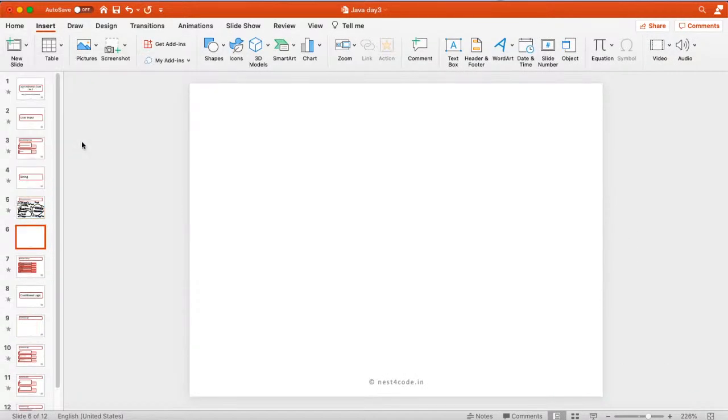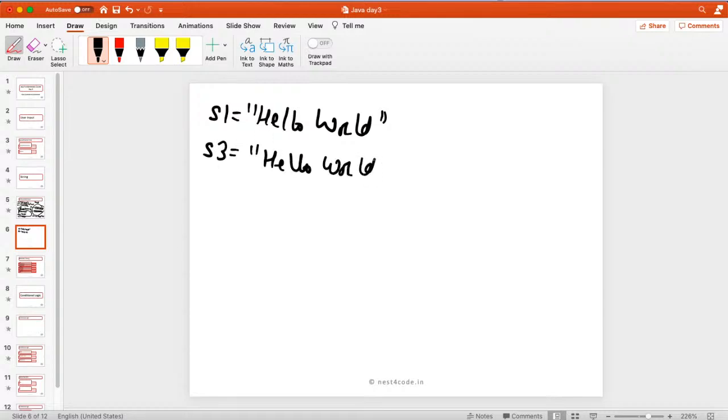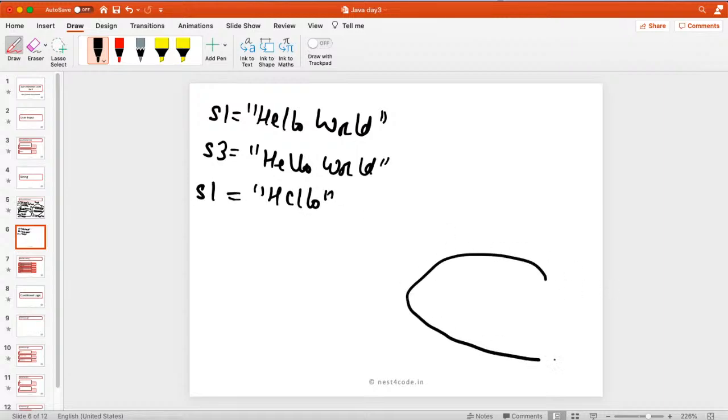Okay. So guys, what will happen in this case? I'll explain you. Let us suppose you have done s1 equal to hello world, right? And then let us suppose we are saying s3 equal to hello world. After this we say s1 equal to hello. So what will happen? We have a string constant pool, right? At a first step, s1 will be created and it will be pointing to hello world, right?